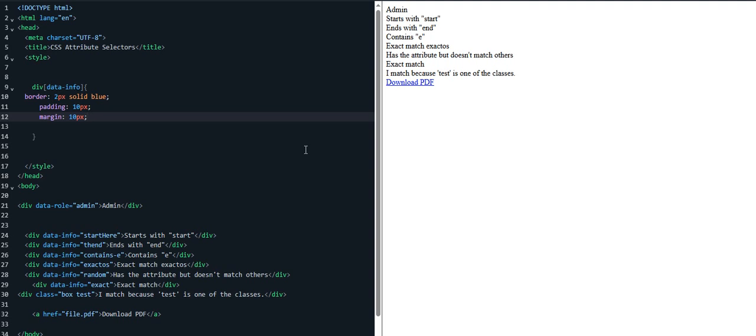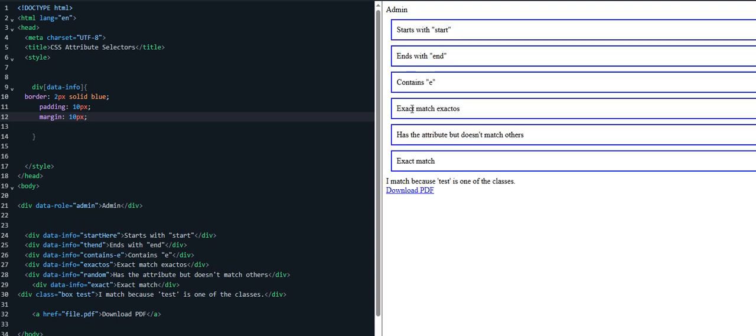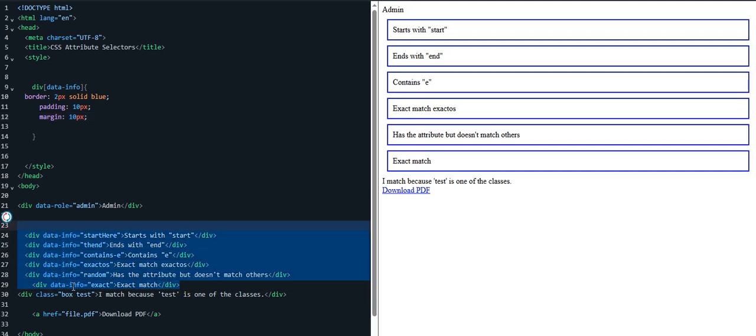What do you think will be modified? Let's see. Not all, sorry, just these: 1 2 3 4 5 6. Six elements have data-info.